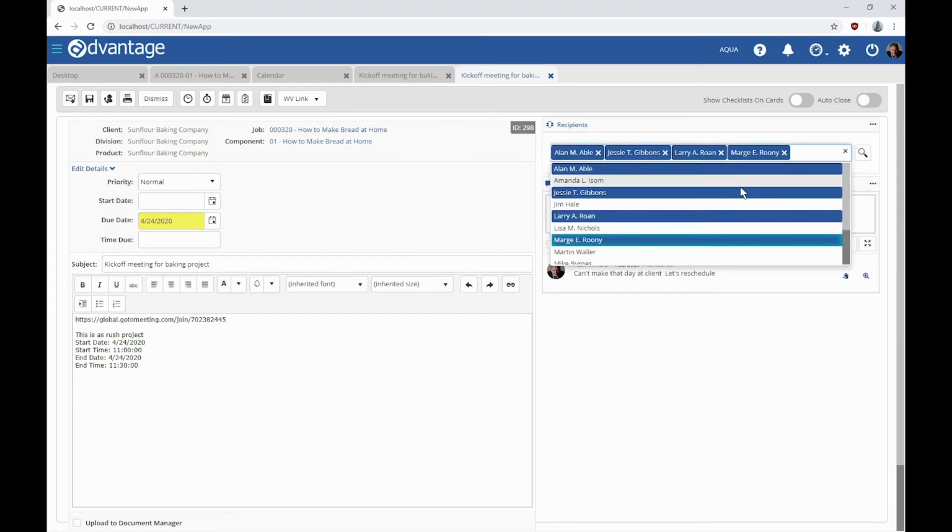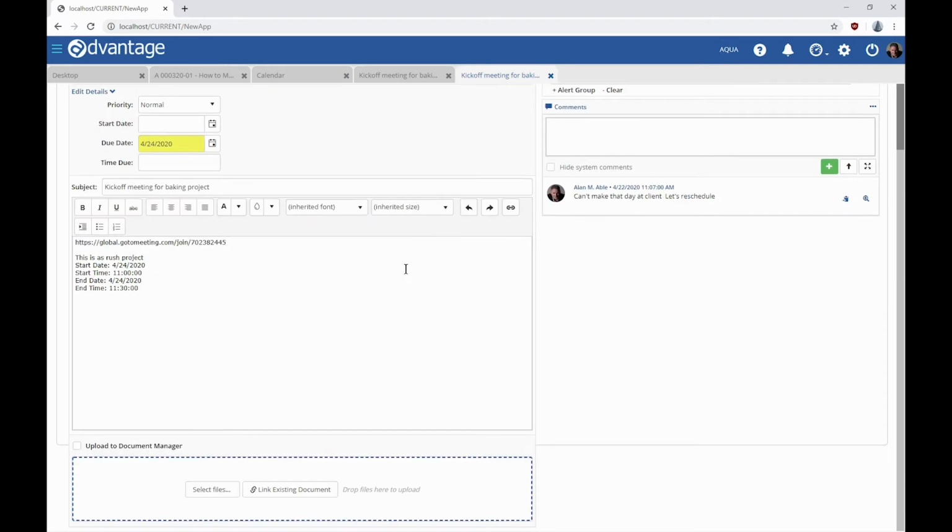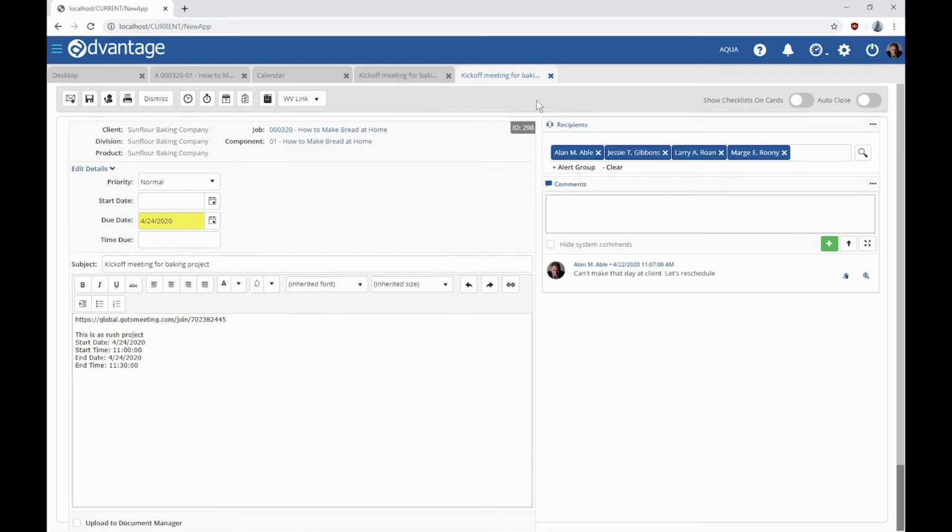Maybe now we just need to add another person. Maybe we pull Alan out of the mix here and just add somebody else or let the existing people go. But this is a very basic communication. If there were files attached to this, those files would be down here. So that's a very basic communication that was done in the system to a remote team for a remote meeting. I'm going to reset some of my tabs here.